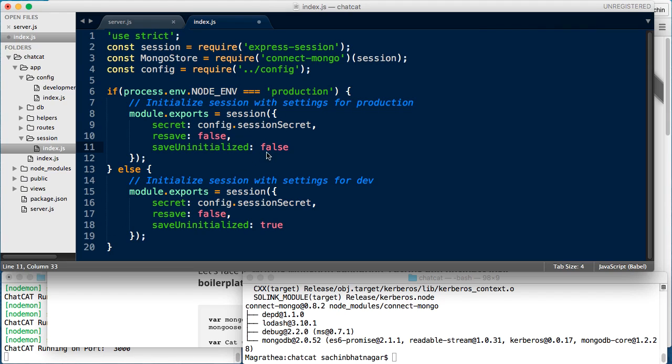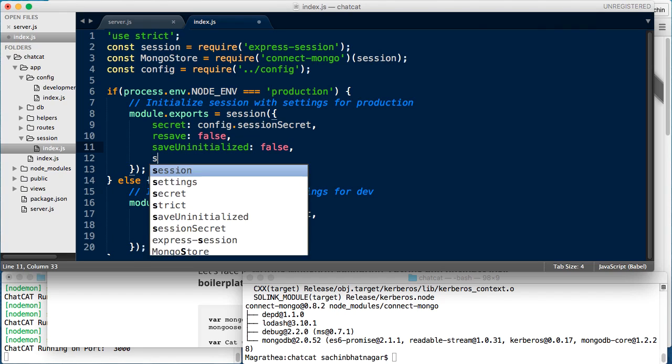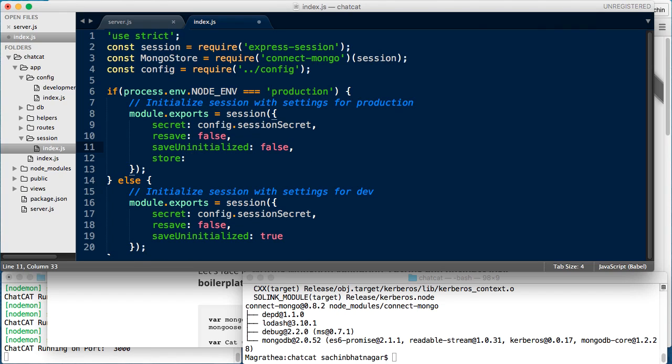Finally, we come to our session store. The session store is where Express will store the session data. If you do not specify the store, Express will store session data in memory. While that works in development, it is absolutely not recommended for production, since in-memory would not scale and would end up killing your server easily.